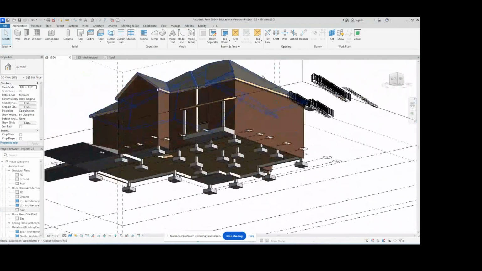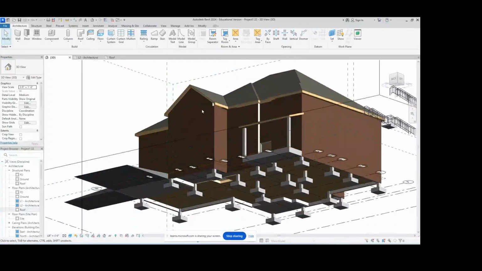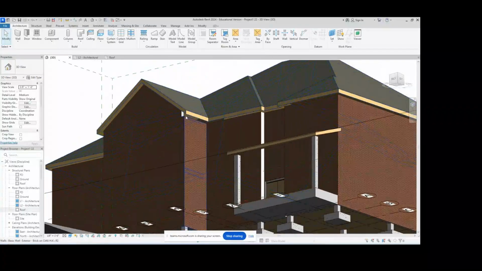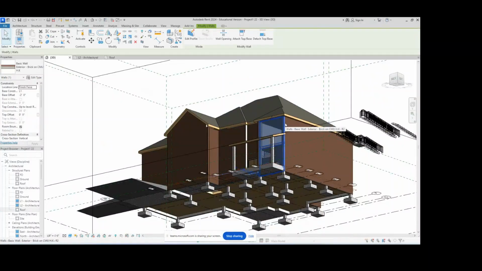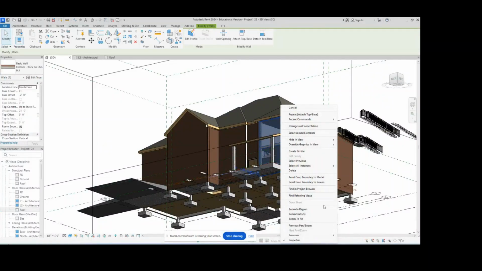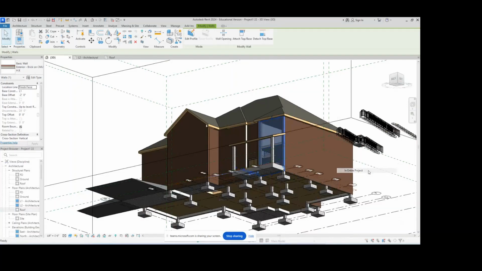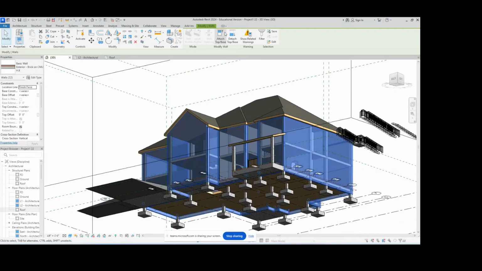Are those the only sides with the gable? For the gable, and if you zoom in, you can see we have a gap for the other walls. So you can select one of them, right click, and select all instances in entire project, and then attach to top and select it.